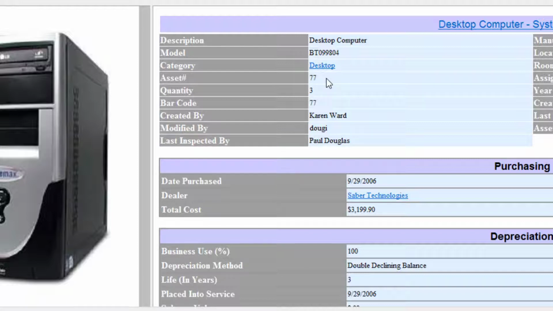And like I said, these user-defined fields also apply to date fields if you need them, currency fields, and Boolean fields.